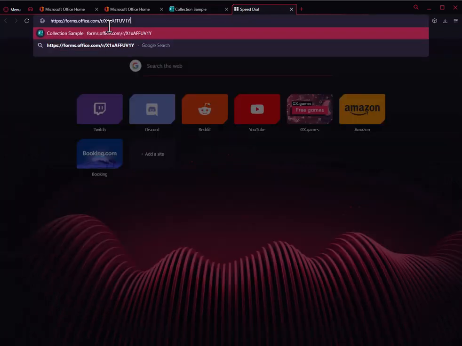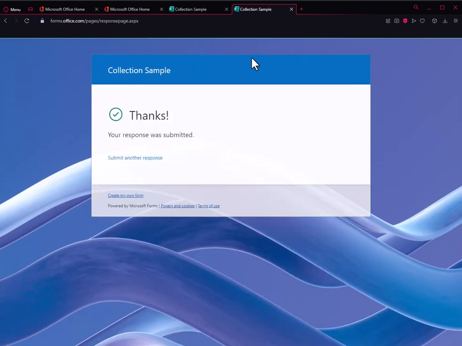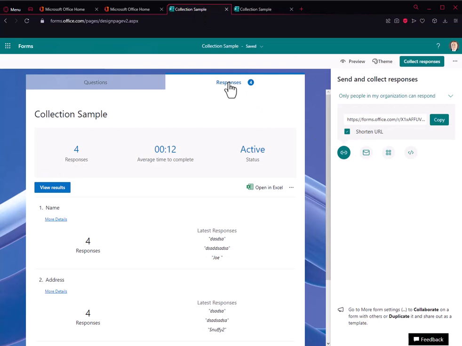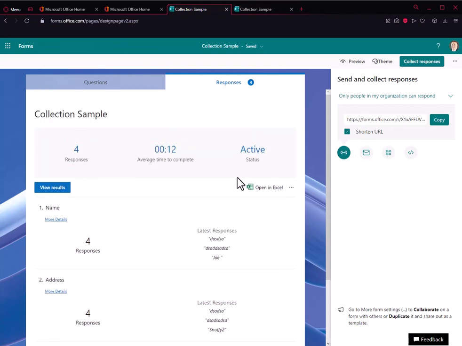And when they get it, you can see here, we're just going to go in. This is what it looks like. Beautiful, looks great. Now I can just put in, and as they put in, notice now we have 4 responses. It's just going to go ahead and collect the information for you, and you can do with it as you please.